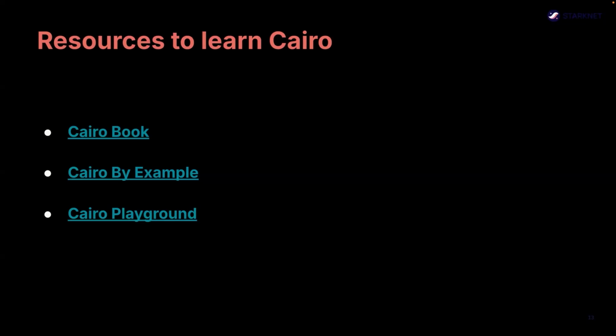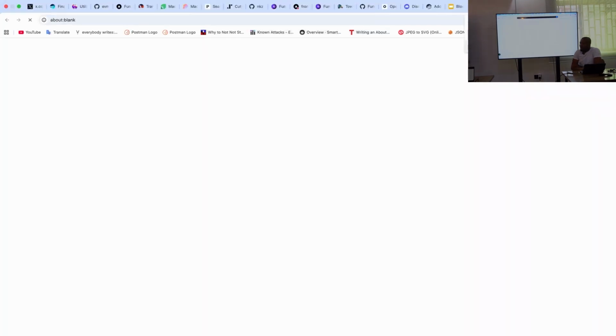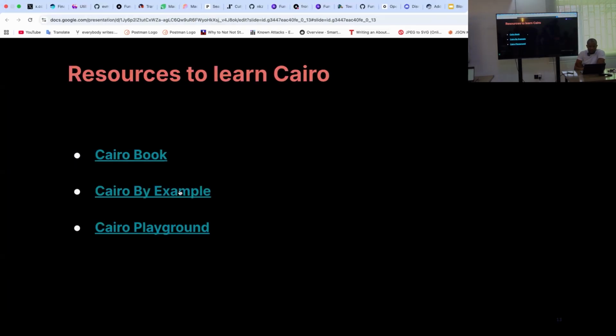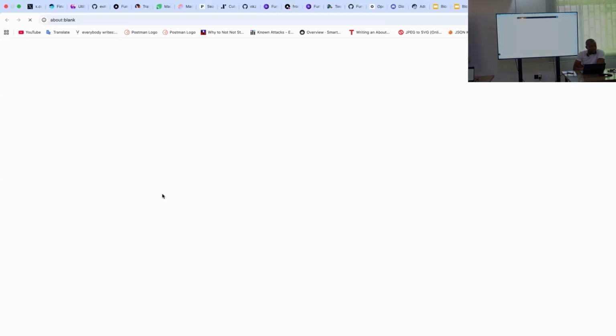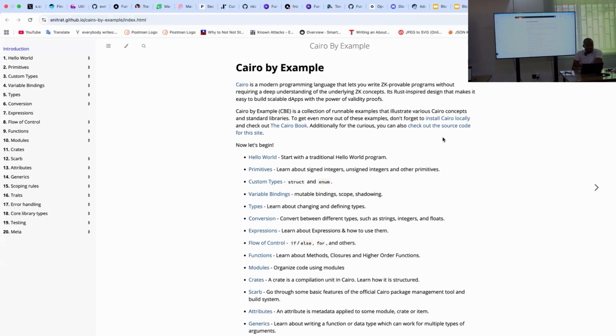You have the Cairo book, which is very similar to the Rust book. The Cairo book is actually the document teaching you the basics of Cairo, the things you can do with Cairo. You also have what is known as Cairo by Example. This is like the shortcut of the book. It takes you through everything you need in Cairo to get you started.